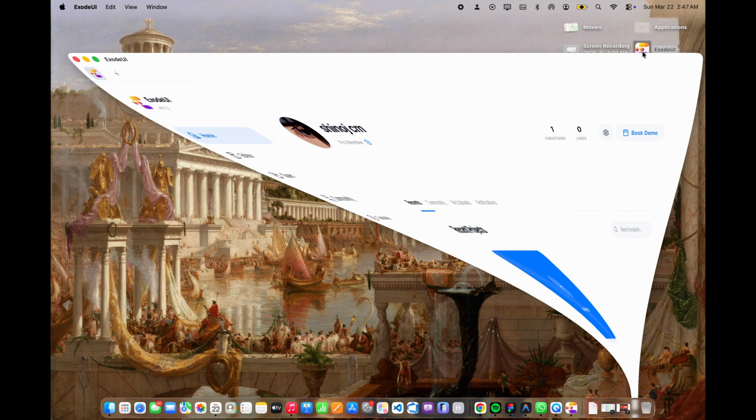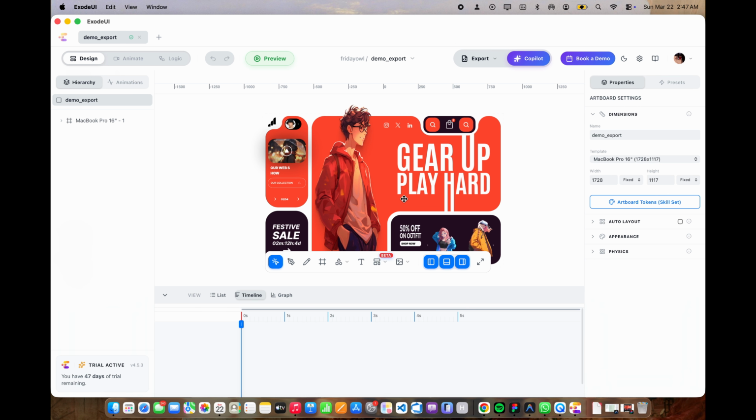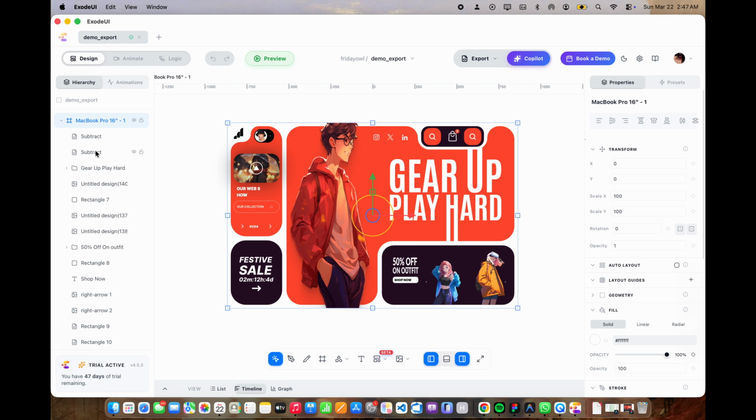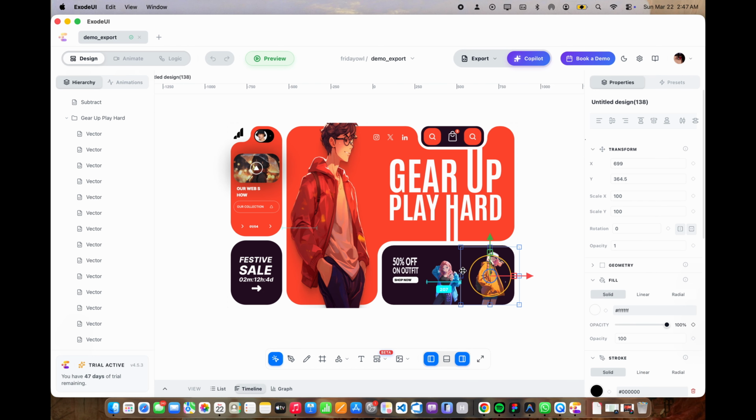Now we head straight into the Exode to breathe some life into this static design. Once we've imported our design, we'll open it up in the Exode Editor. I'm going to maximize my workspace here so we have plenty of room to breathe. Let's pan around to see the full layout. If we click, it instantly brings up our hierarchy. Every layer from Figma is exactly where it belongs, ready to be manipulated.